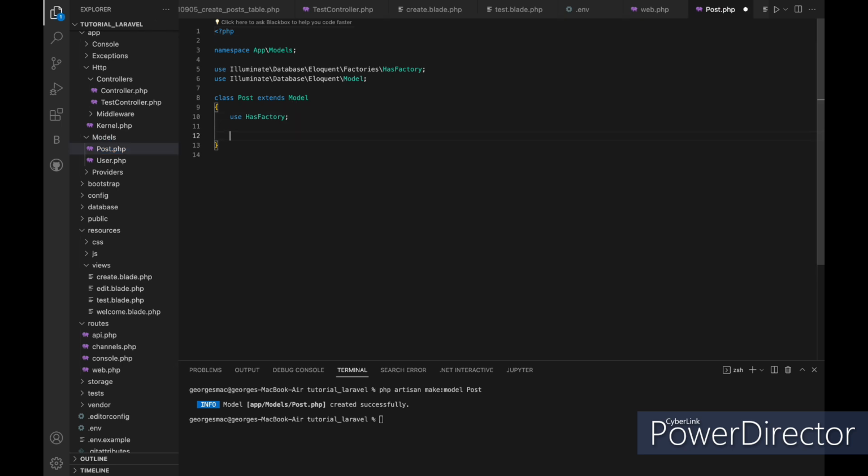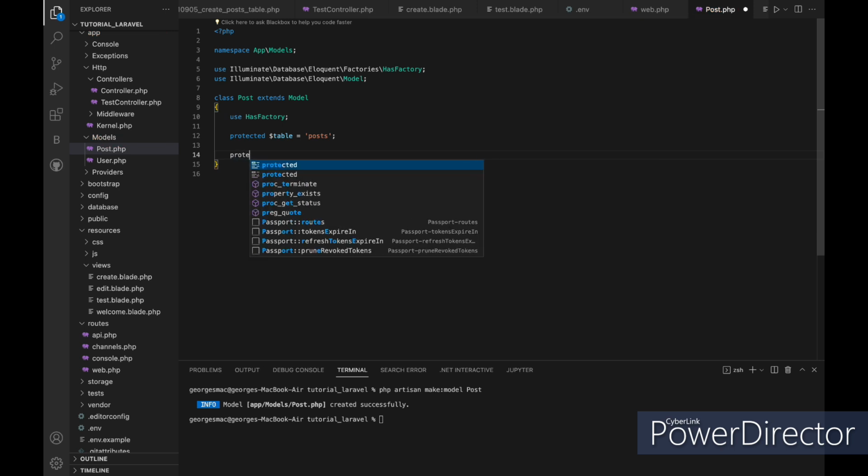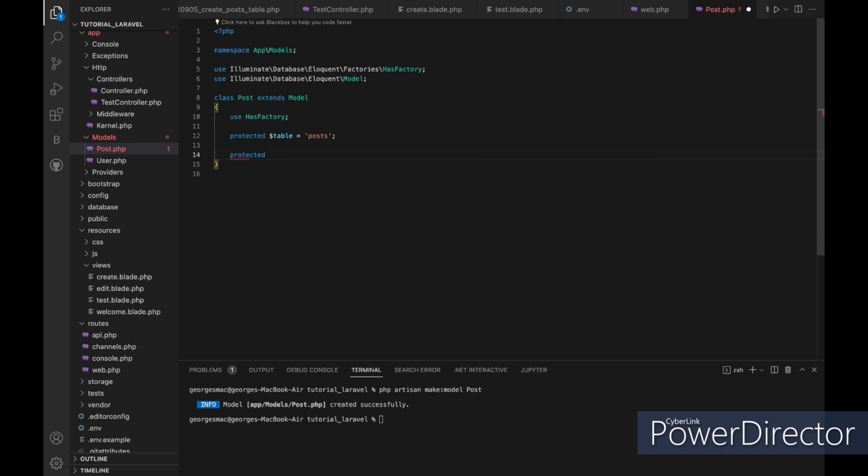Now let's make a new model and see what we will have in the model file. To do so, we will use the command php artisan make:model and we will name it Post. And now we will have a Post model file. Let's go inside of it and start writing our code. First we will need to specify which table this model should use, so we will make a new protected variable called table and we will give it the value of posts.